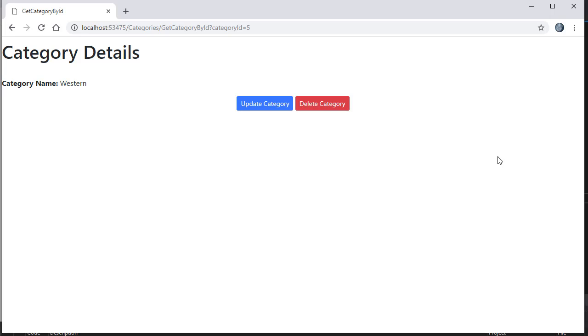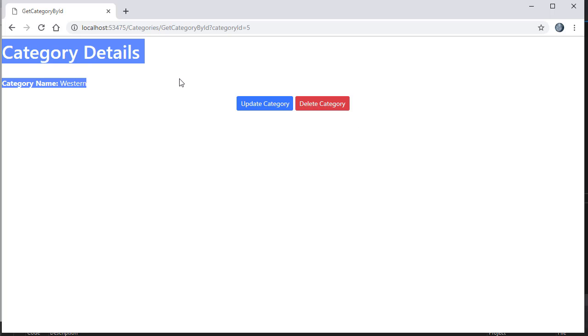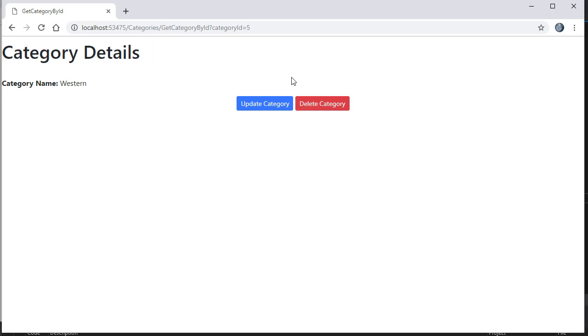But let's make this a little more interesting. Obviously, this is fairly boring category details page. So next, let's make some updates to this so we can display more information than just the name of the category.